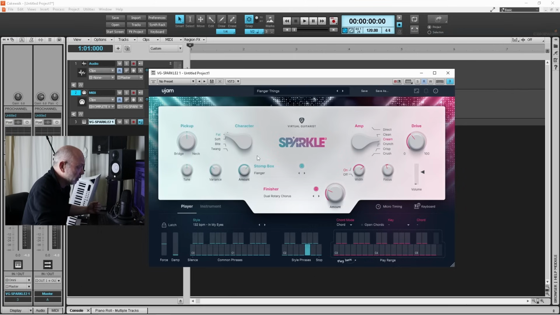Now next up over here we've got this amp section, and if I put that all the way up here, direct is with no amp, and then you've got these 1, 2, 3, 4, 5 different amp styles that you can use with this guitar. So if I press now and go through those, go back up to clean.